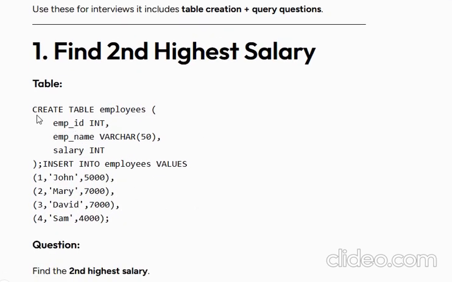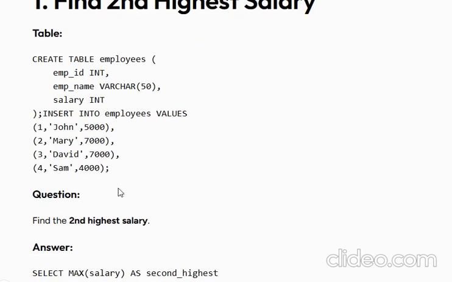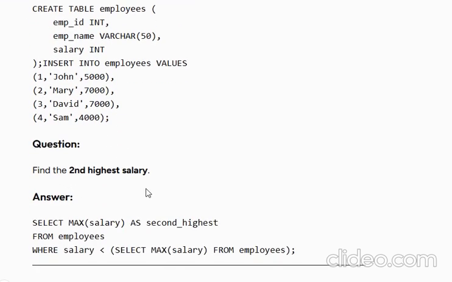Here I am just creating a table employees. Employee ID is integer, employee name varchar 50, salary integer. Insert into employees table values 1 John 5000, 2 Mary 7000, 3 David 7000, 4 Sam 4000. So find the second highest salary.